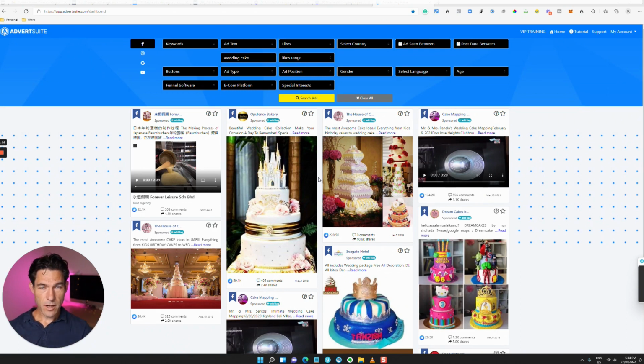Now, if you don't know where to start with creating an ad, the best thing to do is to model someone else's that's been successful. And the best tool that I've found to find ads that have worked previously, apart from the ad library itself, is this tool here, which is called Advert Suite.